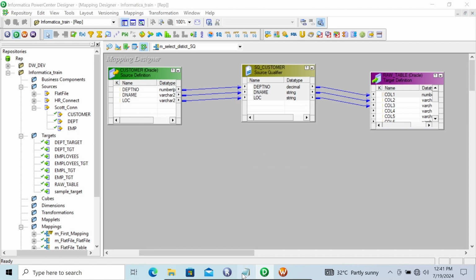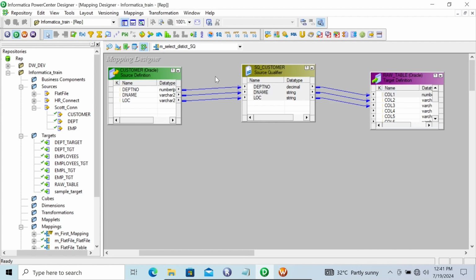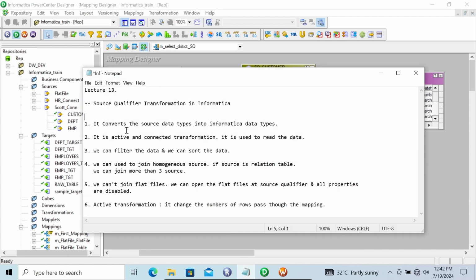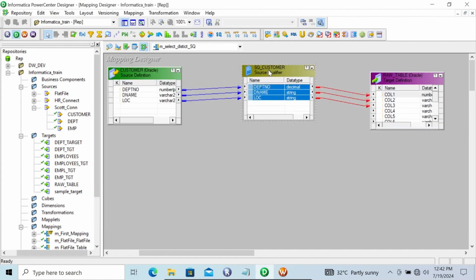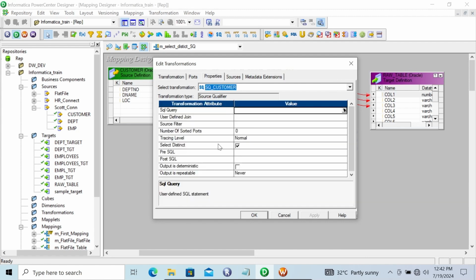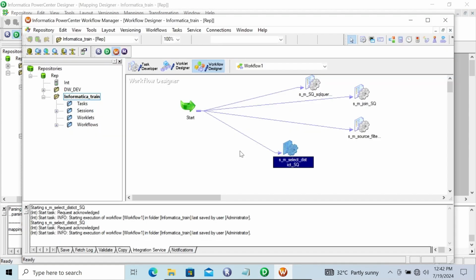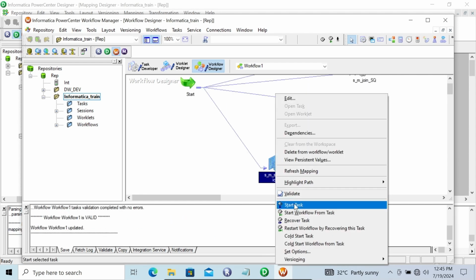Now the next important point is that it is an active and connected transformation. Connected means this is connected here, and another point is that it is active. Active means it changes the number of rows passed through the mapping. So in this source qualifier, if I go to edit and click on the select distinct option, then press OK and save that, let's start the task.